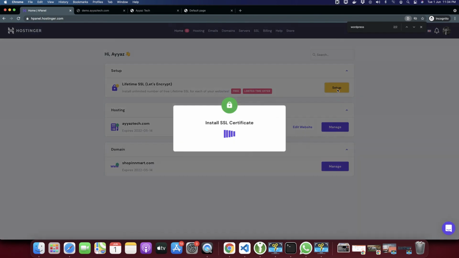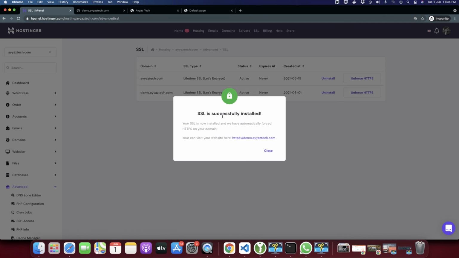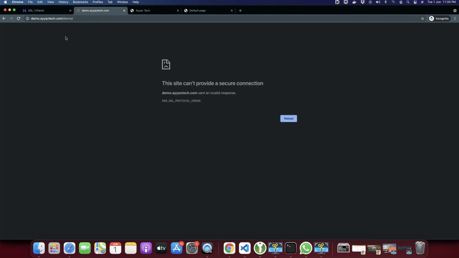So let's click on the setup button, and here you can select the domain name that you want to use. One of my domains was already secured with the help of this certificate, so that is why it is showing only one domain available here. Now click on the install SSL button and wait. After it is installed, it says that SSL is successfully installed. So now we should be able to access this website.